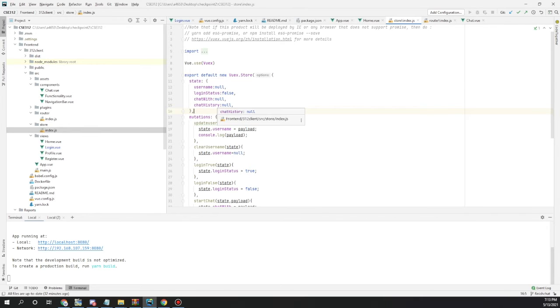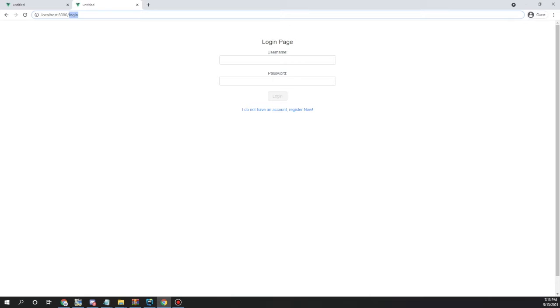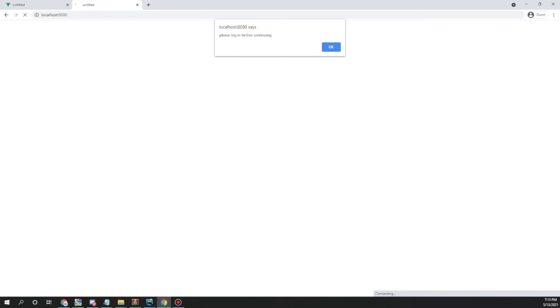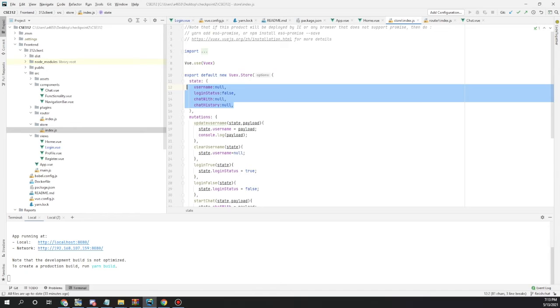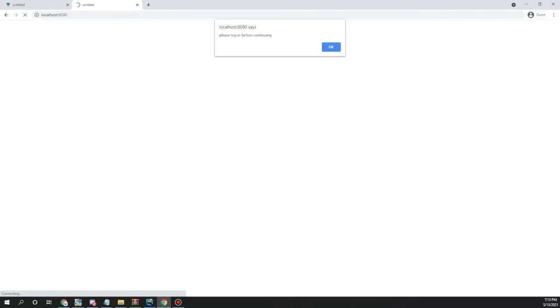The power of Vuex is that we are able to have this data remain persistent regardless of the path they're on. So it doesn't matter whether we are in the login path or the home path, the data in Vuex will remain the same. A good example is this notification alert. This is because our login status is false. So when we're in the login page, it doesn't say anything because it should be false.